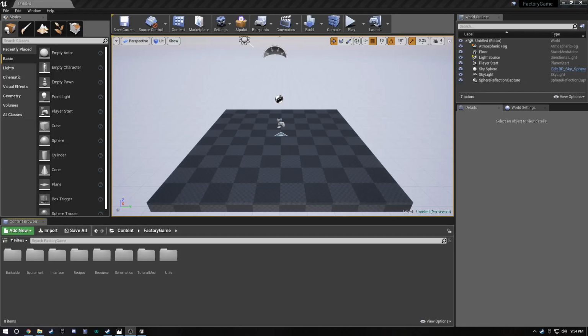Hello everyone and welcome to part 2 of the Satisfactory modding tutorial. In this tutorial I'll be creating items, recipes, and schematics for our mod.